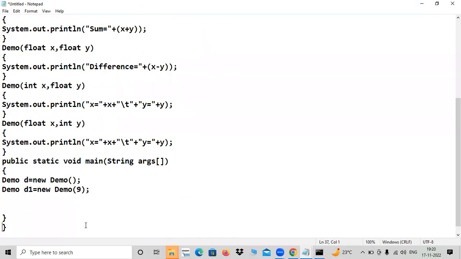So just 1 second. Let me charge my laptop. It's very dark.